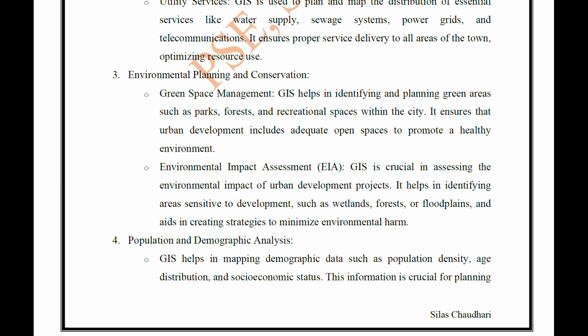Environmental impact assessment (EIA): GIS plays a crucial role in EIA in assessing the environmental impact of urban development projects. It helps in identifying areas sensitive to development such as wetlands, forests, or floodplains and aids in creating strategies to minimize environmental harm.